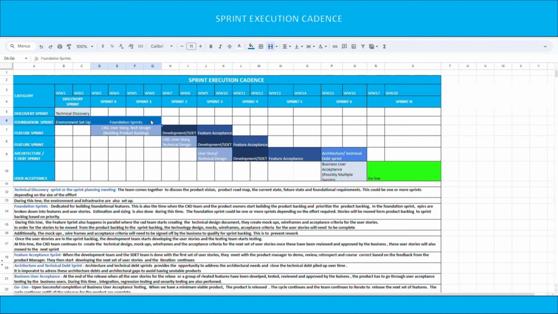This is also the time when the CX3 team and the product owners start building the product backlog and they prioritize the product backlog. In the foundation sprint, epics are broken down into features and user stories. Estimation and sizing is also done during this time. The foundation sprint could be one or more sprints depending on the size of the effort.